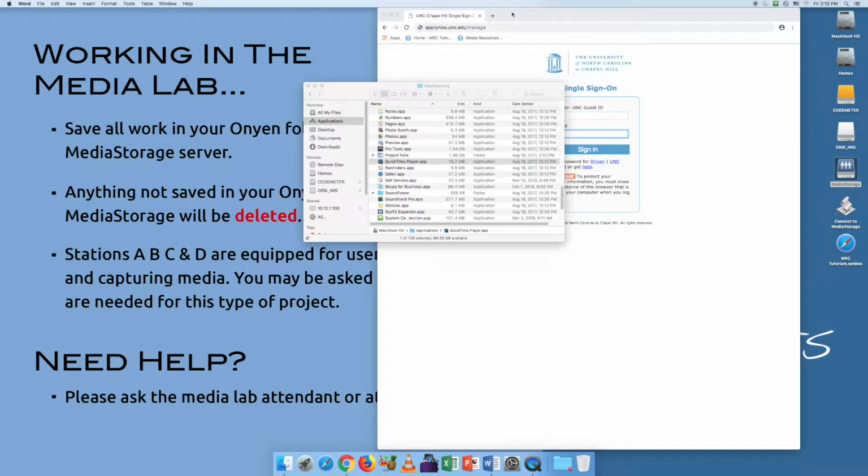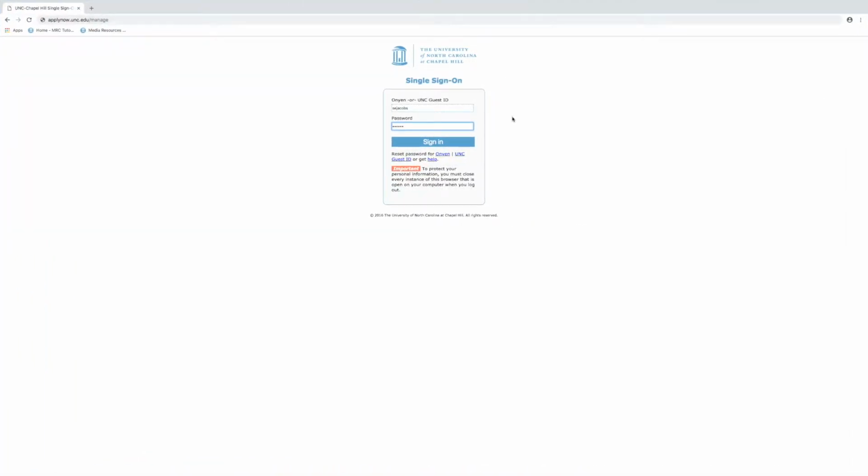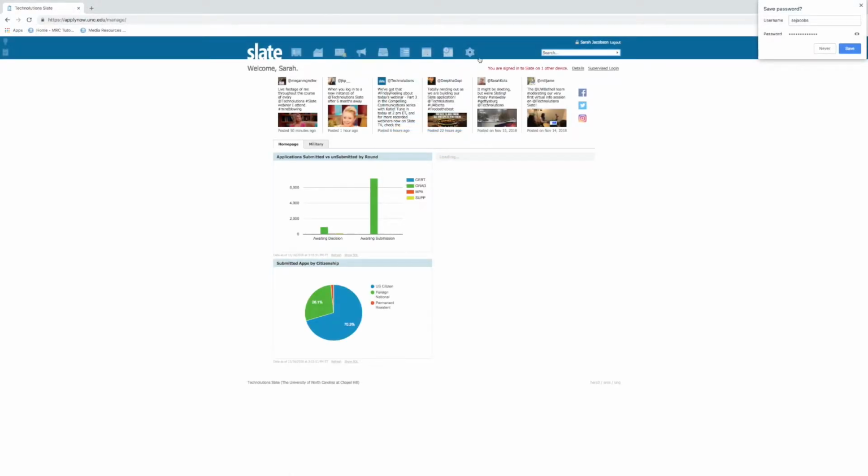Again, we'll be using that 4th URL, the program URL, which is applynow.unc.edu/manage. Slate is single sign-on, so you don't have to remember an extra login. You'll use your onyen and password and go ahead and log on to the system. So this is the Slate Backend.